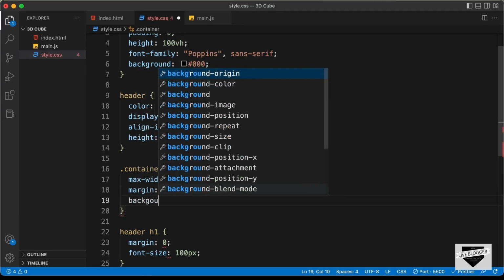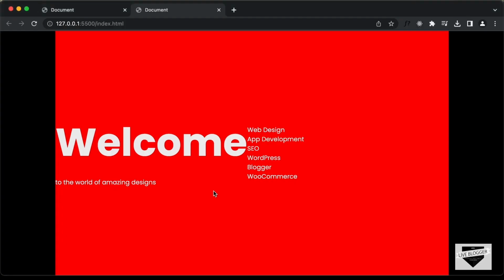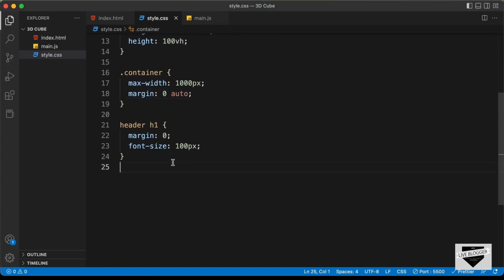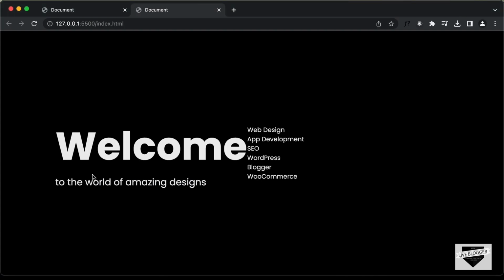So if I just add a background color over here, we can see this is our max width of 1000 pixels and it is in the center. Right now let's style the subheading. So I'll just type header subheading, and for the subheading I'll just set the font size to 24 pixels, and we'll set the margin to 0 for this as well. So here we have the heading and the subheading.